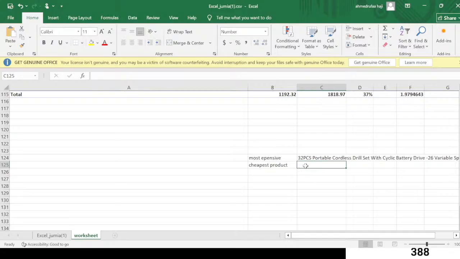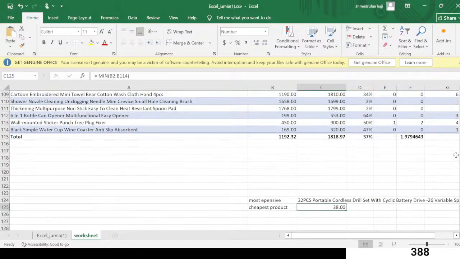You look for the lowest price, which equals MIN, right? Then open bracket, so it is found in between B2 to B114, that is the current price, close bracket, then enter. There you go, we have 38 shillings. This is it. So this is the cheapest product. So now go up there, make sure you remember this.